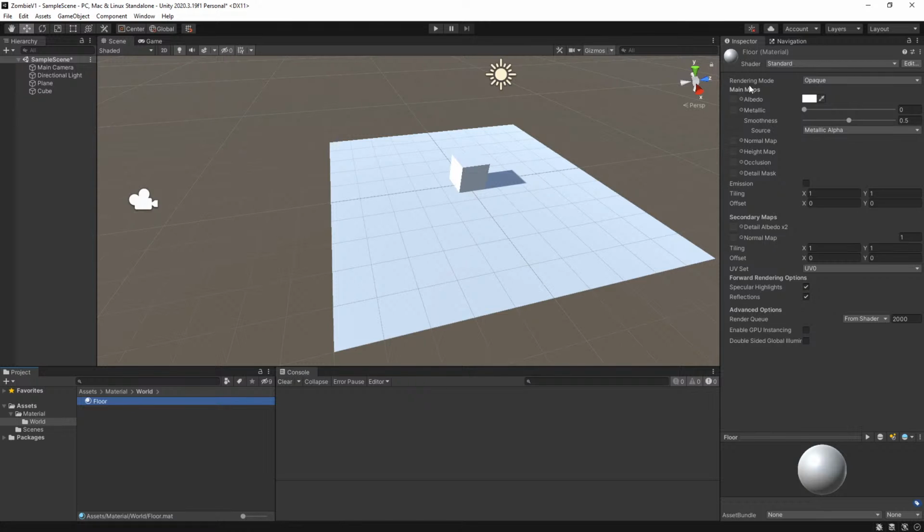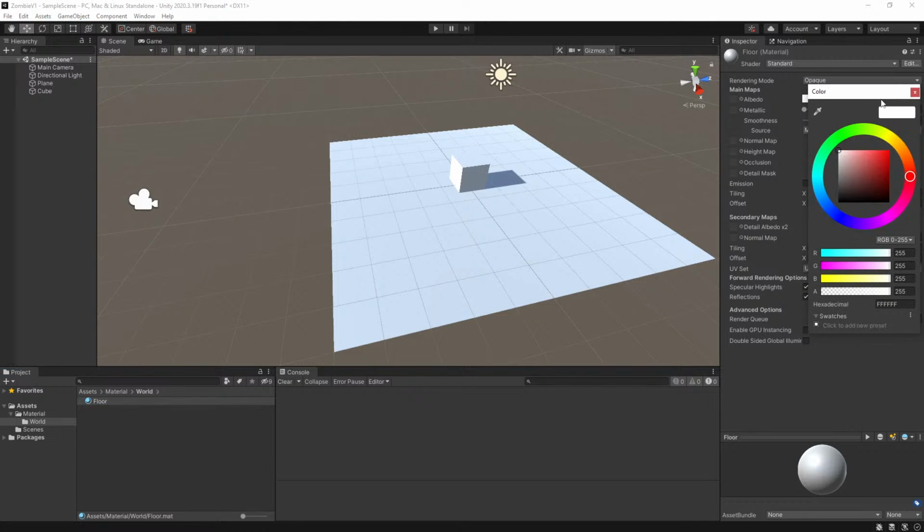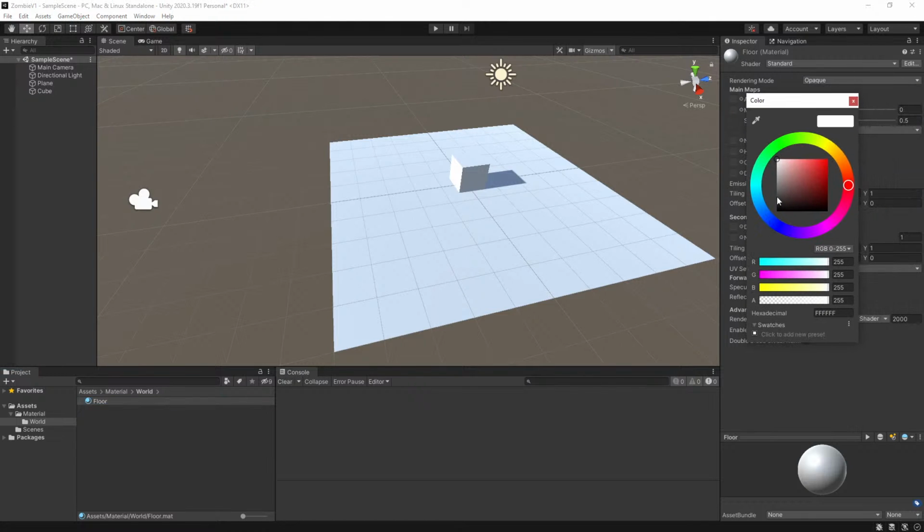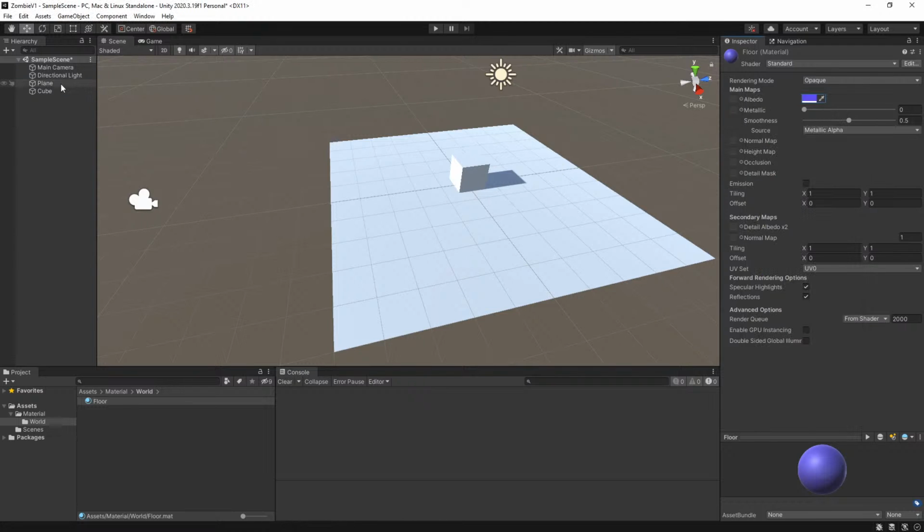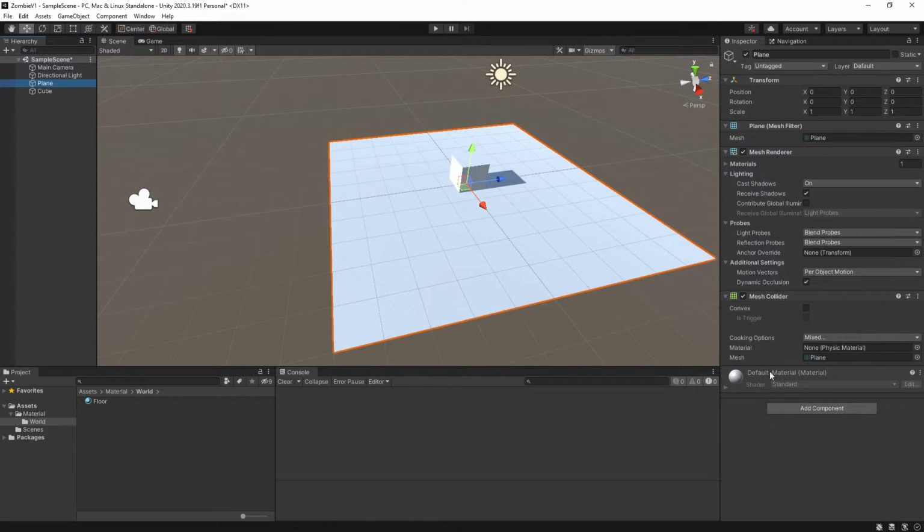So since we have a floor material, we can go to the color picker up here at the top, click it, and this brings up your usual color wheel. And we can change this around. We can just click and drag and move it around, pick a color that we want, but nothing's changing in the world. And that is because if we go to our plane here again, we have nothing assigned.